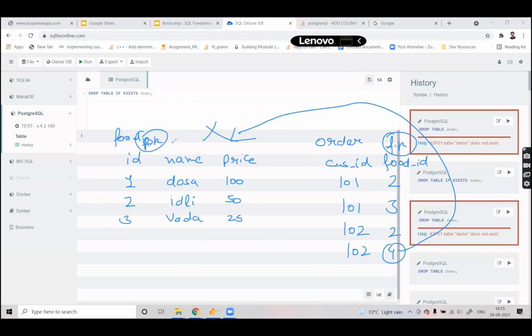If this is your primary key and that is your foreign key, then this table is dependent on that one. So basically you cannot directly delete this table, because it has a relationship with that table. If you remove it, you are removing all the information, and then there is no meaning to the related information.